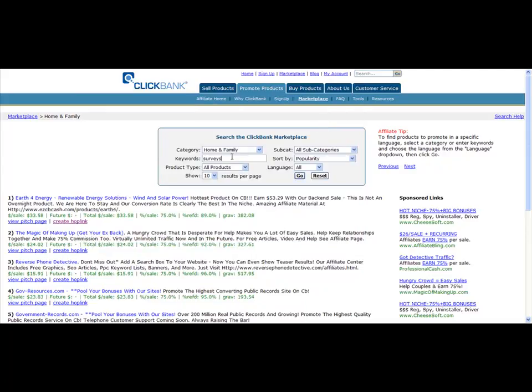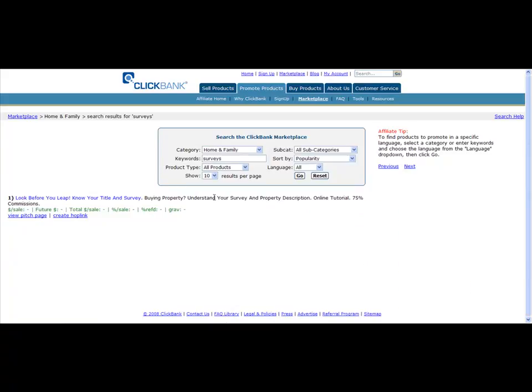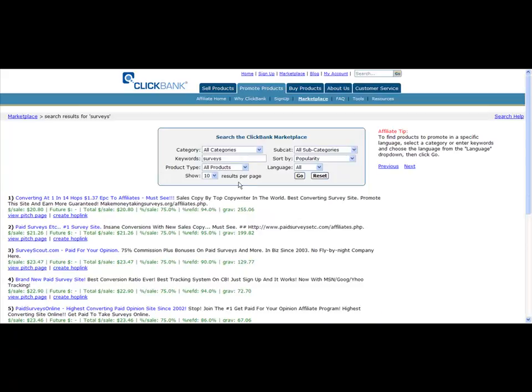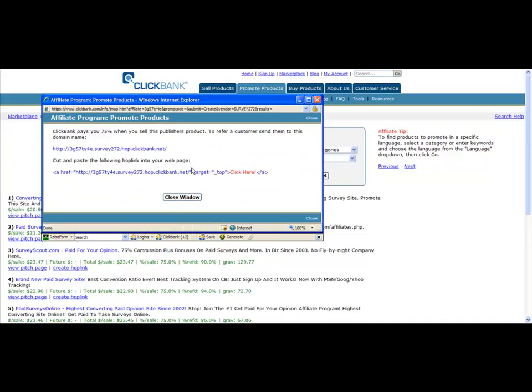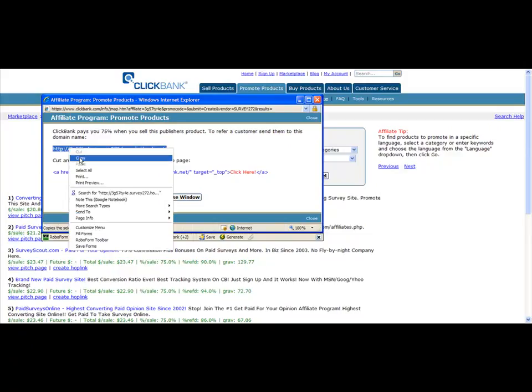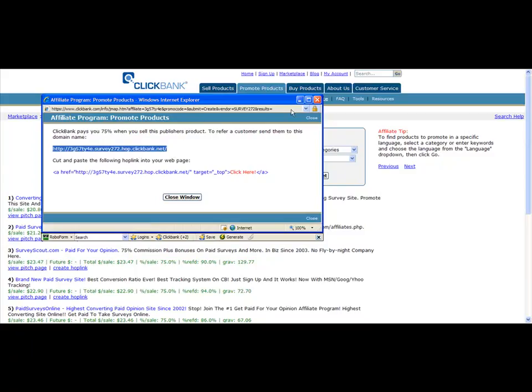So I'm going to do it again for the product that I am promoting for this example. I clicked on surveys and typed in surveys because we're doing a product about how to make money with surveys. So I'm just going to do create hop link again. Since I've already created one hop link, it automatically assumes I want to use my same nickname, so the link should automatically be in there. Then I just click on create, and now you have your link ready to go. You can always right click that and copy it so you have it ready to use. Just want to make sure that you understand that concept.